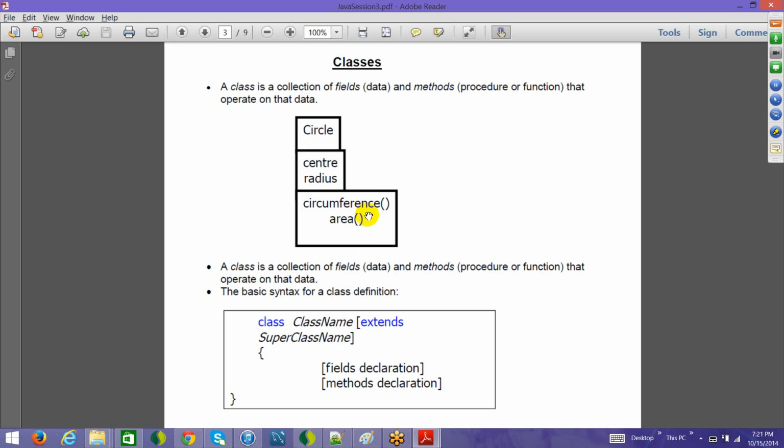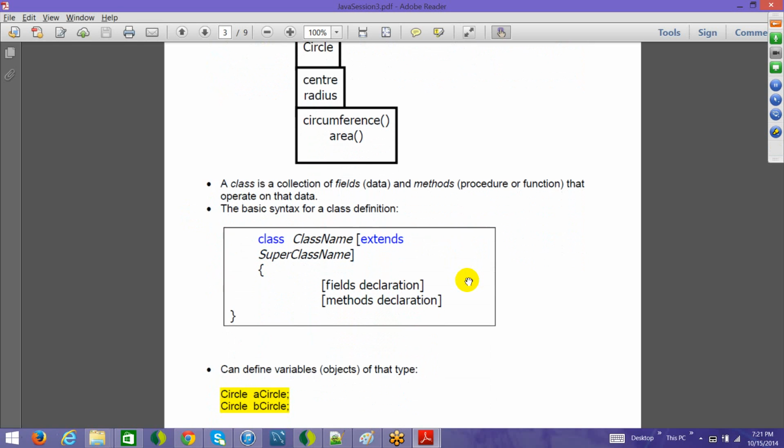Now circumference. For a particular circle, if you want to calculate the circumference, you need to call this particular method, which will operate upon the radius, give you the details, and send the details back. Similarly, for the area, it will use the radius and send the area back. So basically, all the methods are out there that operate on the data, and the fields or the attributes you define in a class. And inside these methods, you're basically supposed to use these attributes and send the details back. Okay. Now the basic syntax for the classes, as I mentioned here, class name.